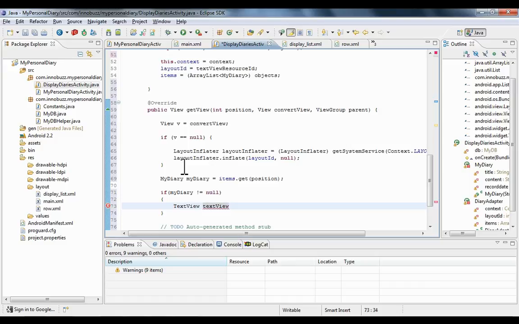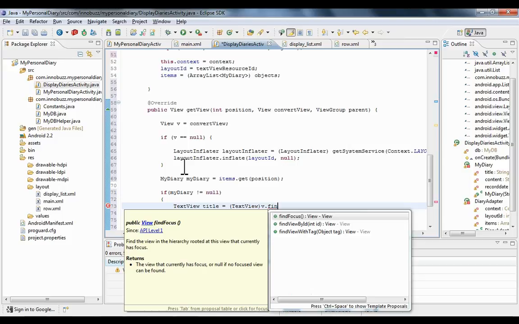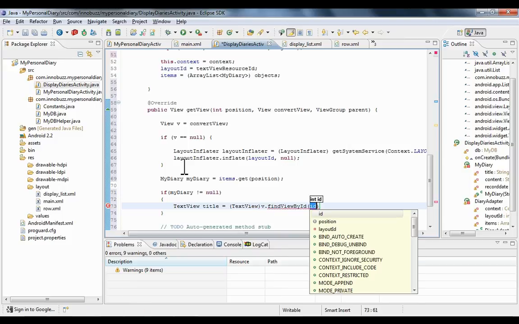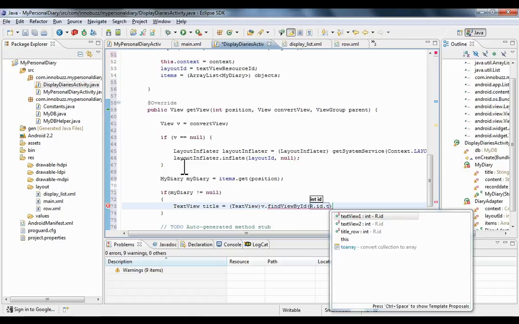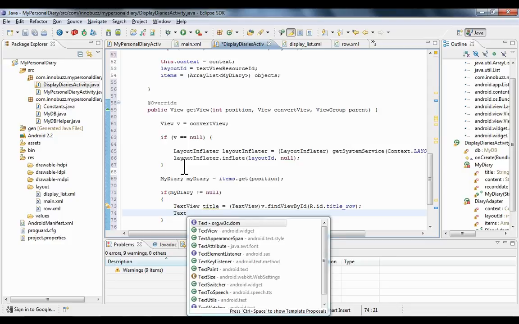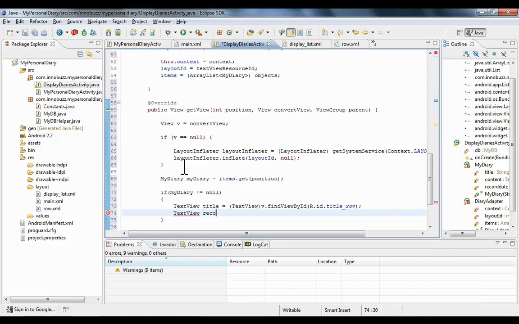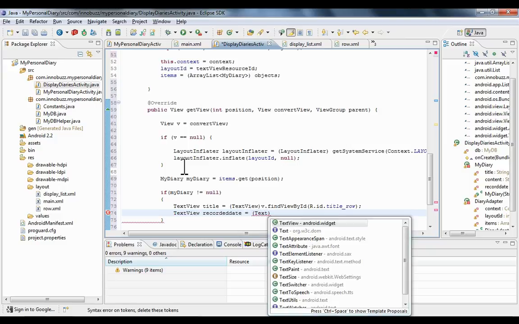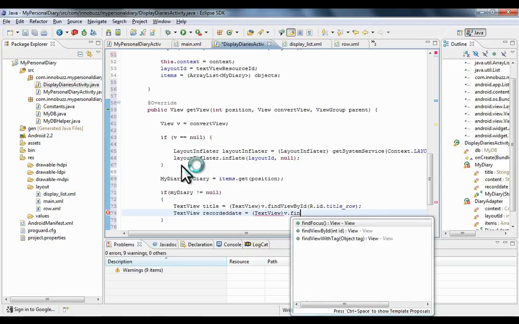We will create a text view object, we will instantiate it from the text view which we created in the row layout. Similarly, we will create another text view object and map it with the text view we created in the row layout.